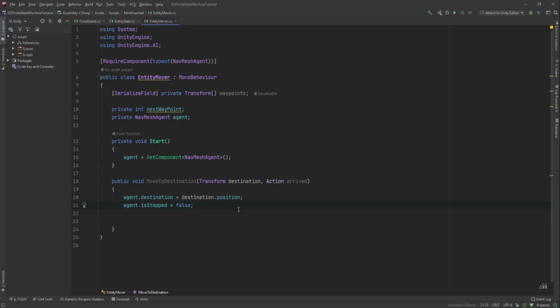And now we also have to tell whenever he reaches his destination. That means that we say agent.remaining distance is smaller than the stopping distance. So you have to work with those values so they fit your needs. We will leave them as default, but in certain games we want them a bit more accurate. And we have to make sure that no path is pending, right?